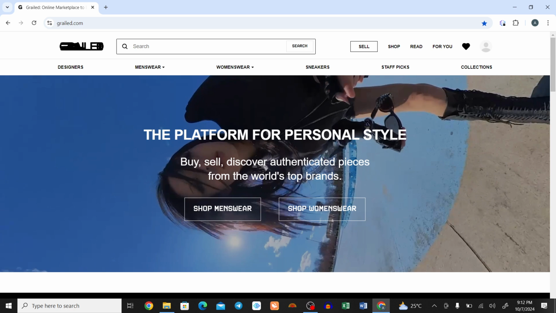The first thing you need to do is to launch your web browser and navigate to Grailed at www.grailed.com. If you're not already logged in, locate the login button at the top right corner of the home page. Click on it and enter your email and password if prompted, or use Google/Apple login if that's how you signed up. Once you log in, you will be directed to the home page or your account dashboard, which we have in here.